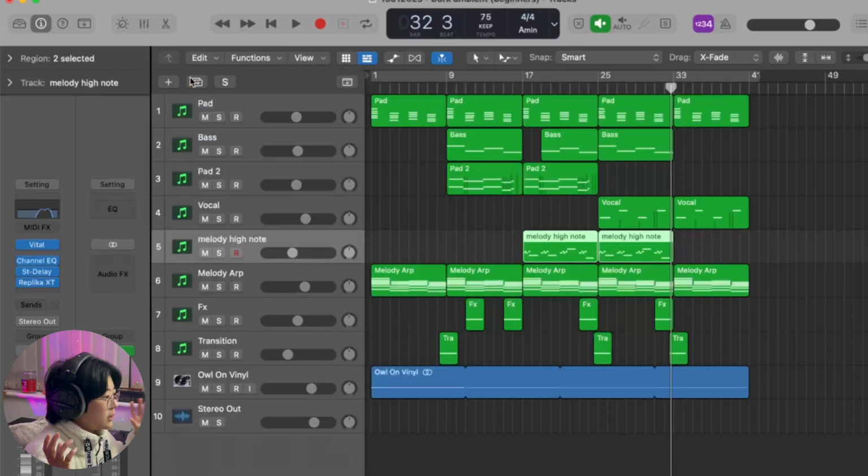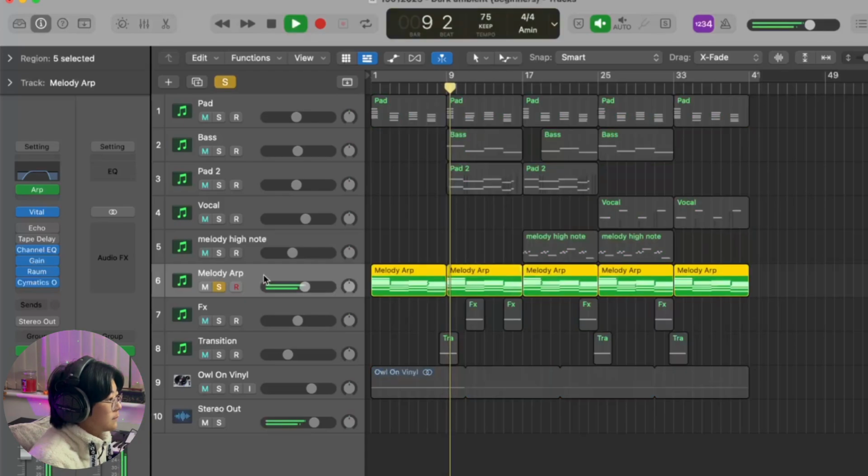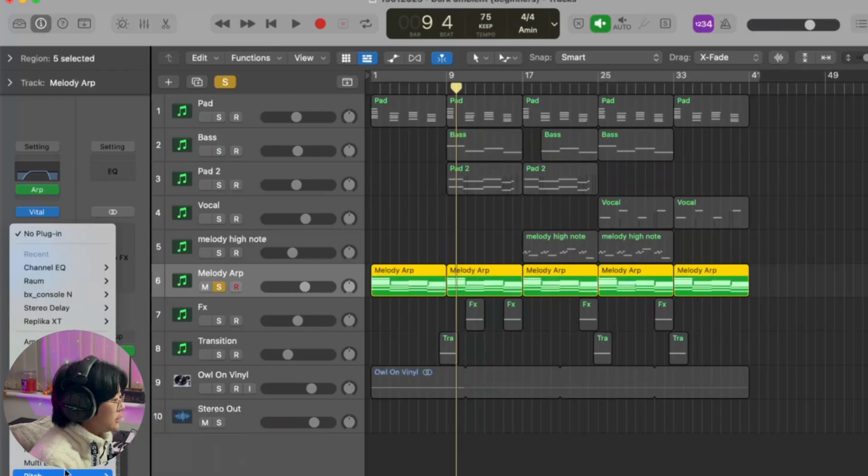I want more delay sounds. And then I want to make this melody sound more up front. I want to make it more like panning in here.